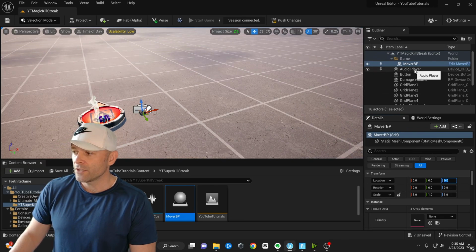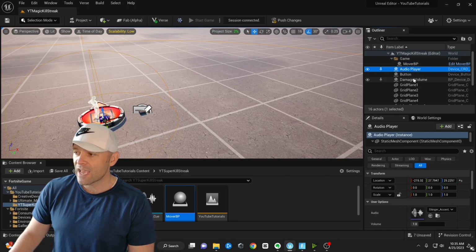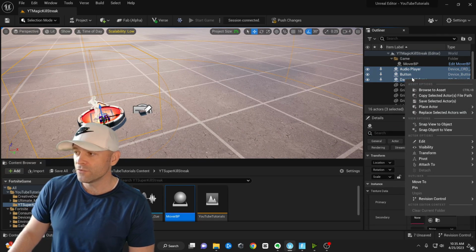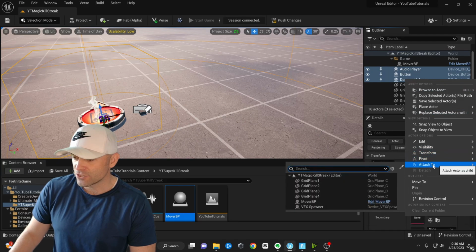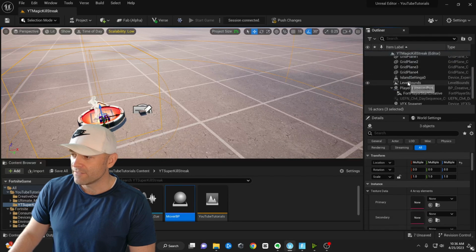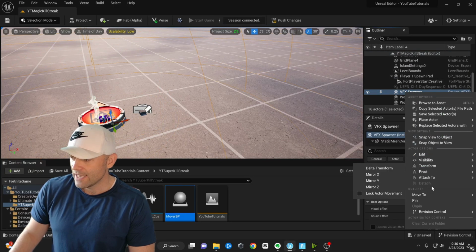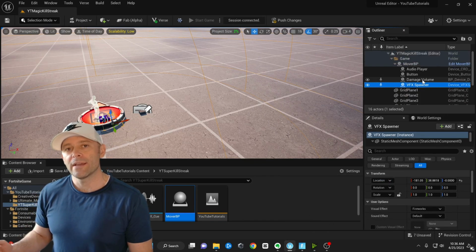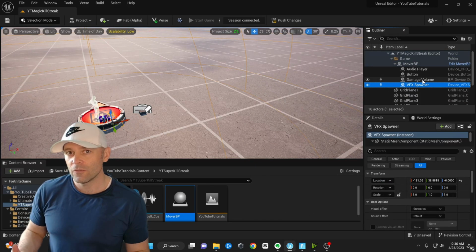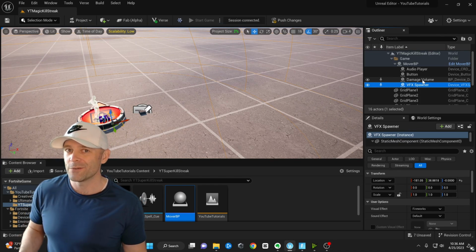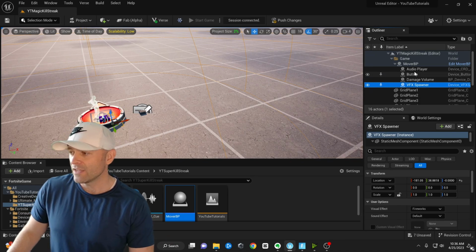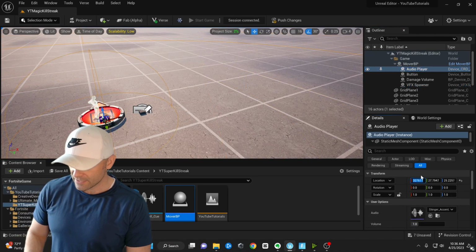Now, for the audio player and the button and the damage volume, I'm going to right click. Here's the important part. We're not going to move to this time. We're going to attach to our mover BP. And I need to find the VFX spawner, right click, and attach to mover BP. Because currently you can't move devices in and of themselves in code or any other way. But if you attach them to a prop, you can. Most of them anyway. And then I'm going to make sure on all of these objects that they're zeroed out.